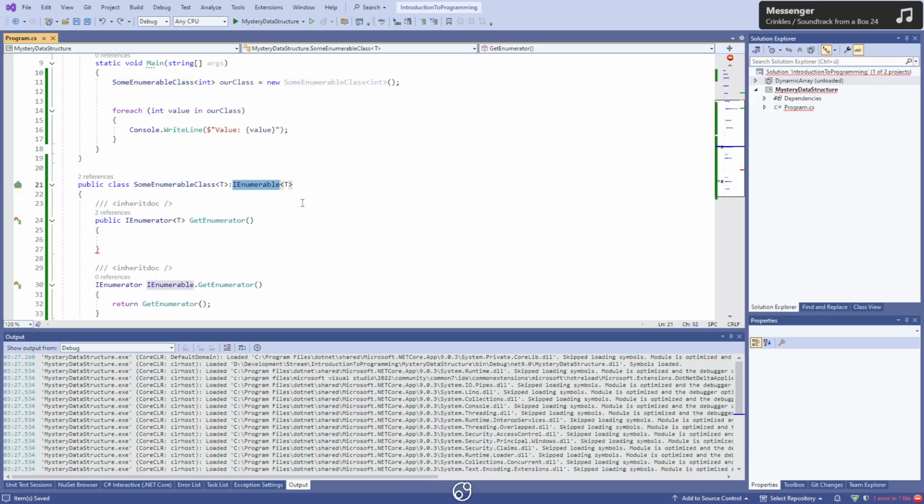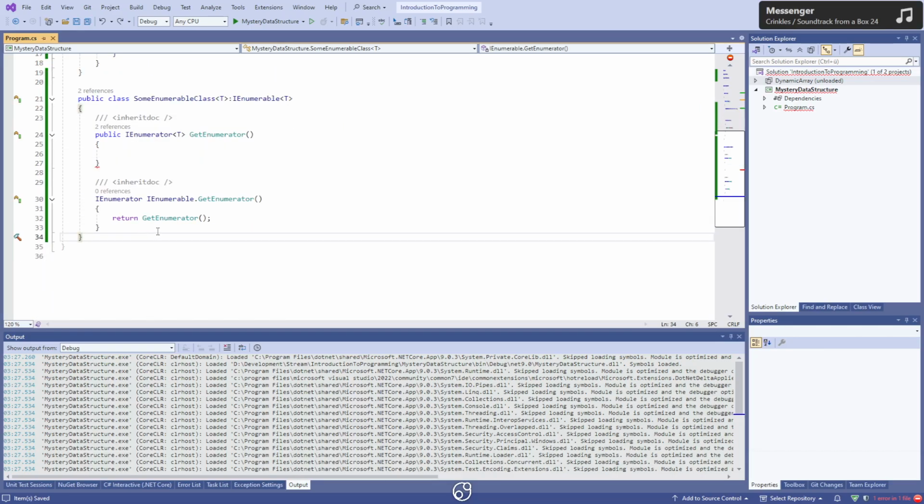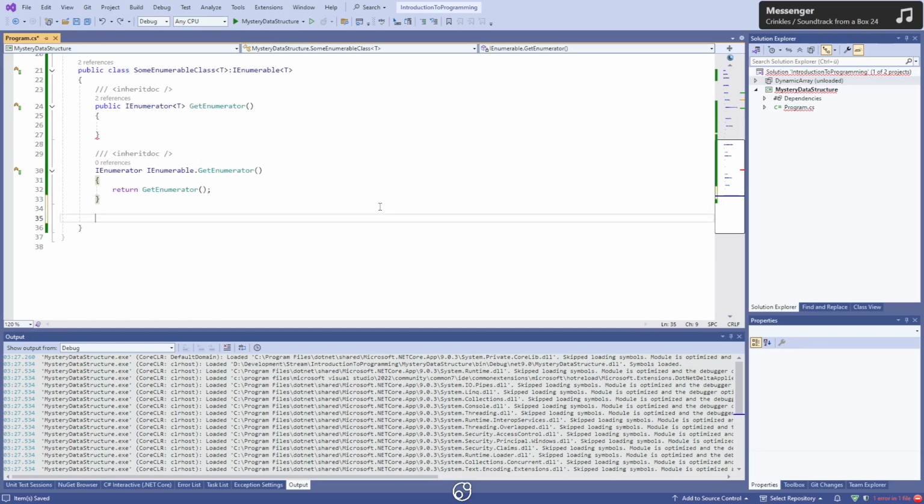And so enumerable itself is just a way to tell us that this class, this structure, whatever we look at, has an enumerator we can use to look through data. So we're gonna need an enumerator. And when we do that, let's introduce a new concept.